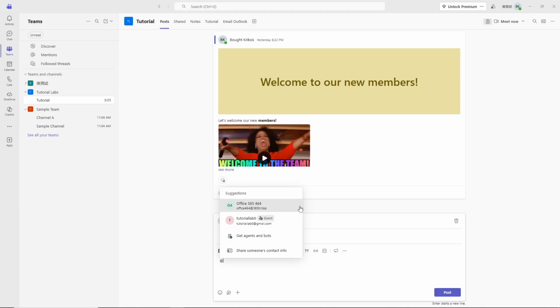You can then type the name or email of the member you want to mention. Teams will filter the suggestions as you type, making it easy to find the right person quickly. Once you see the person's name appear in the dropdown, click on it to add them to your message.